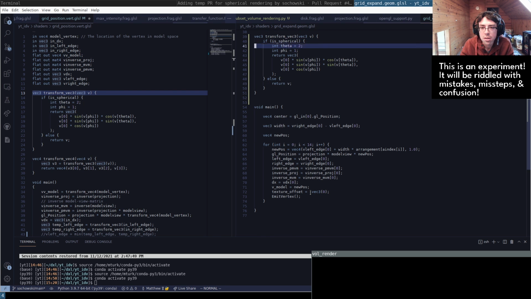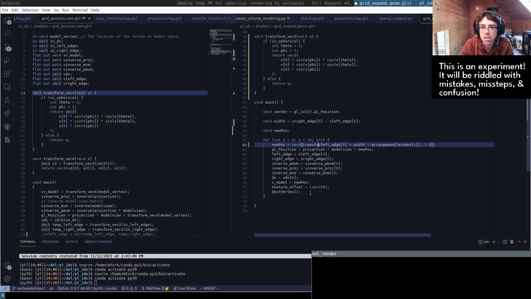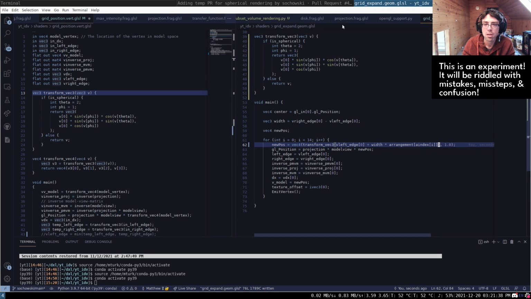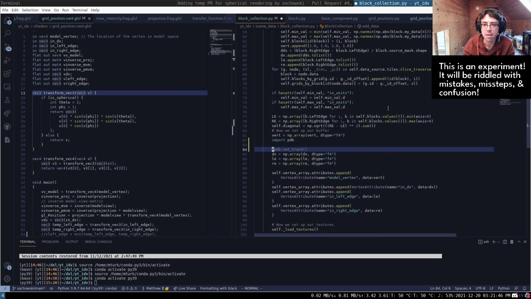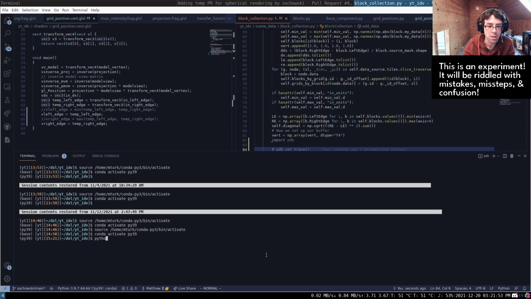So now, if it's spherical, pos is equal to transform vec3 of left edge plus width times arrangement. That should work. Let me cancel this out. Now let me go back into, let's get rid of that PDB set trace. And actually, I'm going to go ahead and I'll run the thing from in here so that I don't have to keep switching windows. Examples, spherical, subset volume rendering.